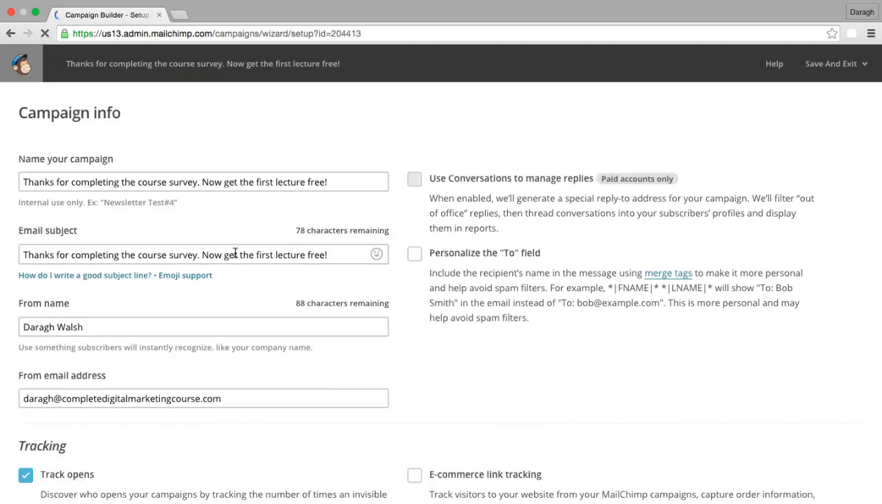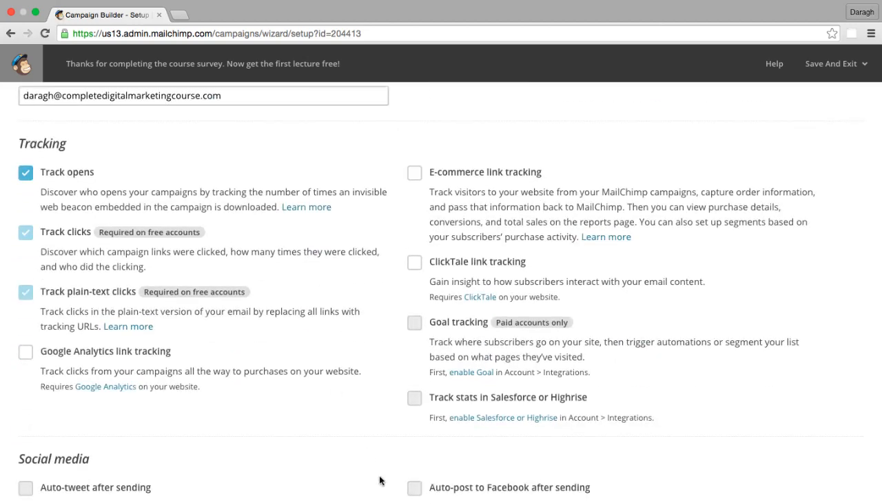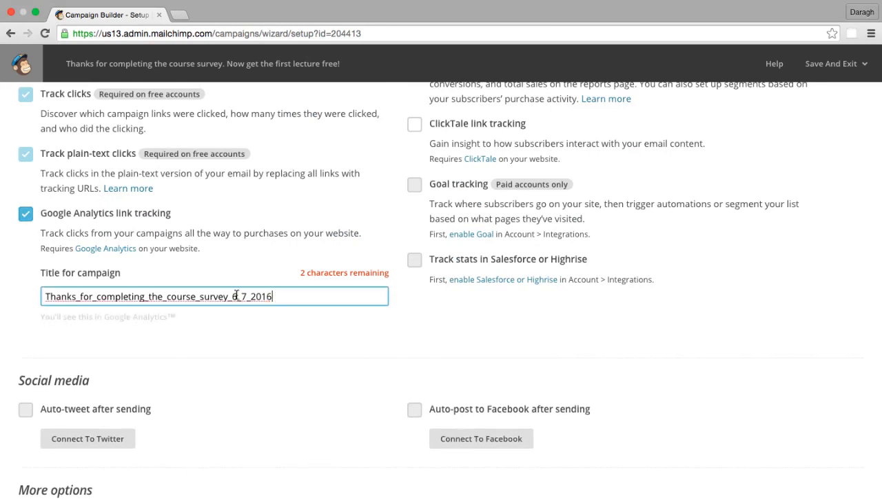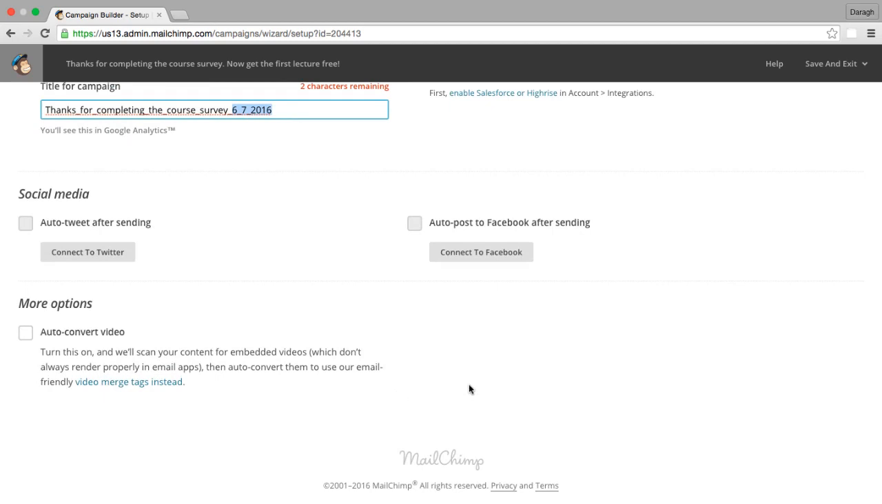It's already saved there. We come back into setup here and we can click Google Analytics tracking. So this is what we are going to see essentially in our Google Analytics. If we go to campaigns, we can look at this later, but we can get a sense of the title of the email and also the date that it was sent out. And we can see specifically how many people came to the website as a result of that. So that is enough of the setup.